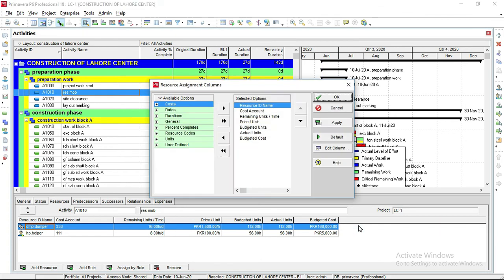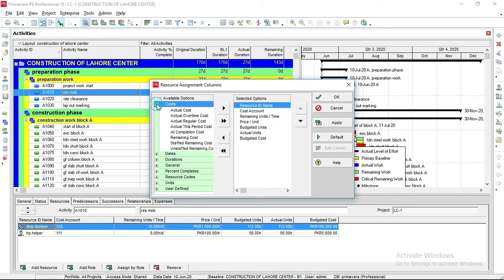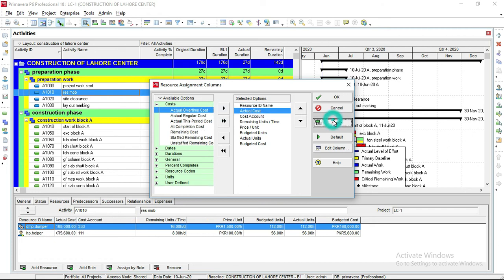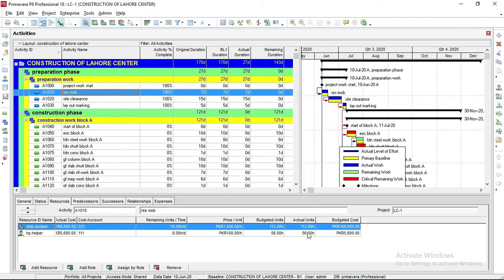You can add here the column of actual cost. In the cost portion, go to this actual cost. This is the column of actual cost. Add to this, then apply. You can see now here actual cost. Where is the actual? This is the actual cost column. You can see. I will drag it.